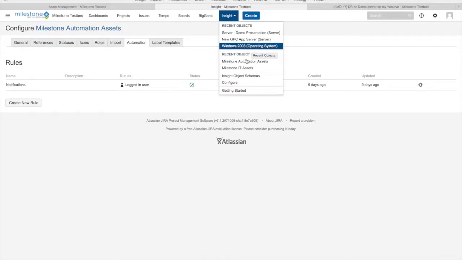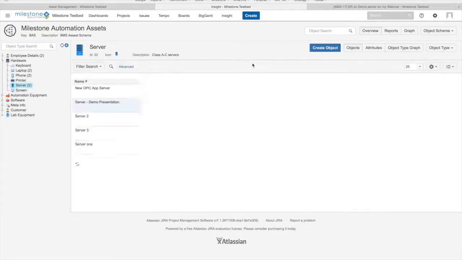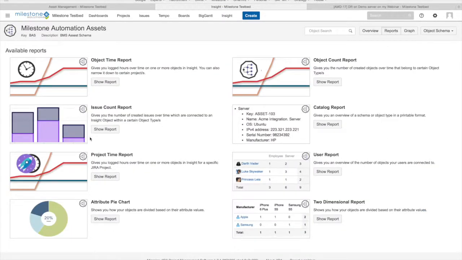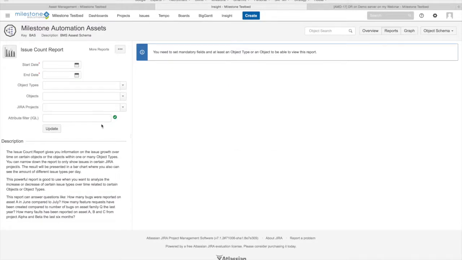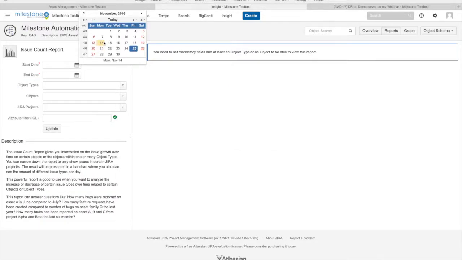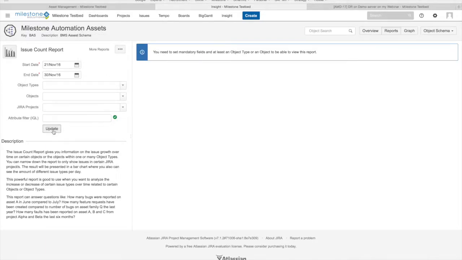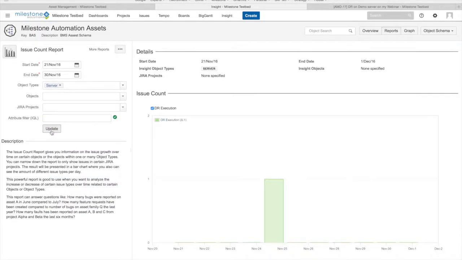Lots of reports we can do about your asset management. So here under reports, you can show, for example, let's say I'm just going to run it for these 2 weeks, and I want to say object types. Let's say, did I do some work on a server? Yeah. So here's the DR execution that was done today. So you can do some very, very cool reporting.